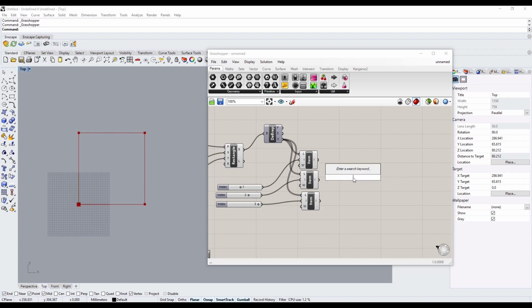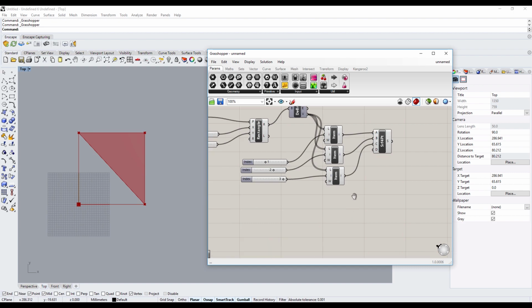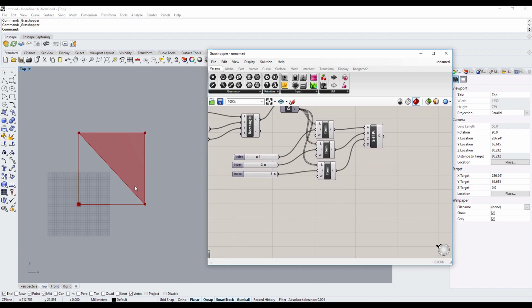Let's go and create a 4-point surface, and let's connect this item to here, the second one here, and the last one here. And as you can see, we get a kind of shape. But it's not finished. We now should create one more point which we don't have yet.